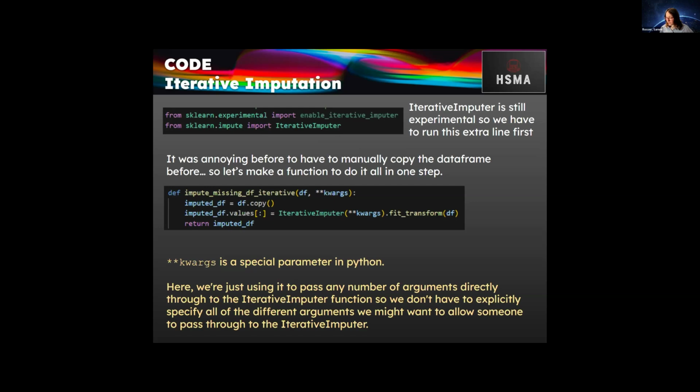Now, it was really annoying in the past to have to manually copy the data frame each time. So let's just make a function that will do it all in one step for us. I'm defining the function myself, and I can just reuse this every time I want to use the IterativeImputer on any data set. I'm calling it impute_missing_data_frame_iterative. I'm going to pass in a data frame, and I'm going to pass in this special parameter called kwargs. I'll tell you what that is in a second.